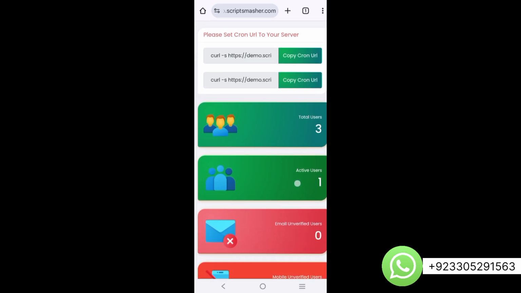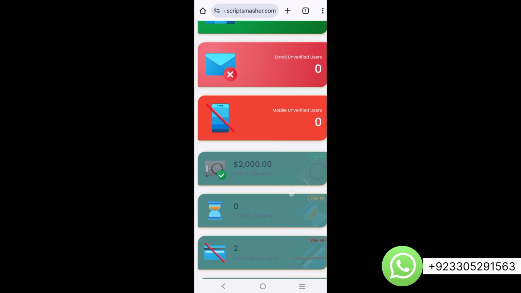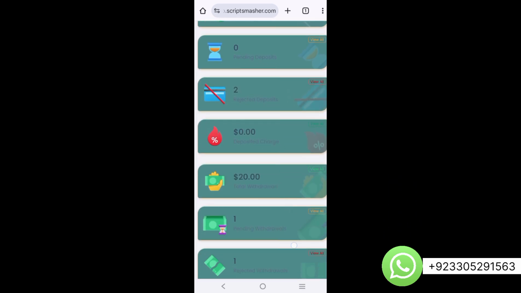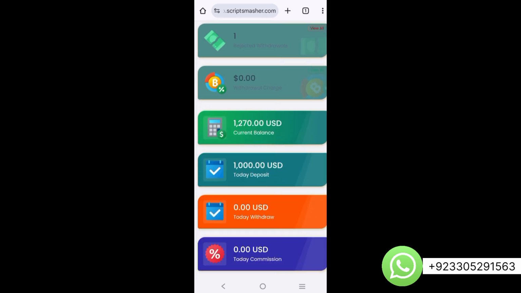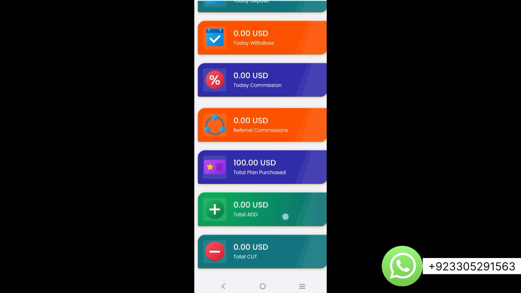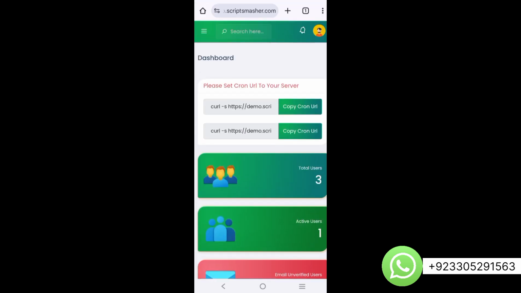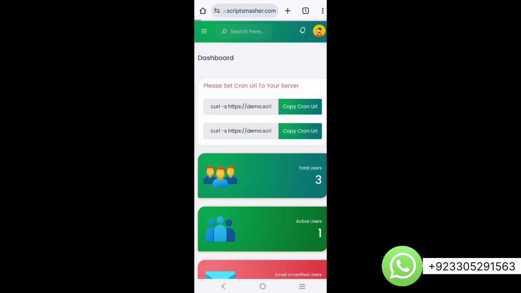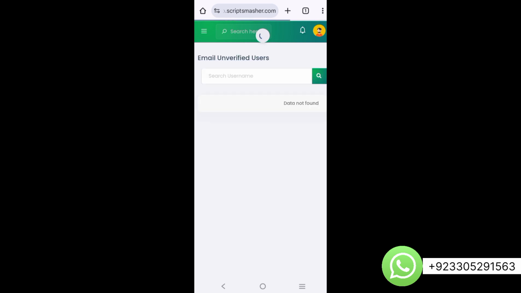So first of all, you can see its dashboard. You can see total users, active users on the website, total deposits on the website, pending deposits, rejected deposits, initiated deposits, withdrawals, current balance, total balance, today deposits, referral commissions. Everything is here. You can see and control your website from here. Here you can see all the notifications over here.